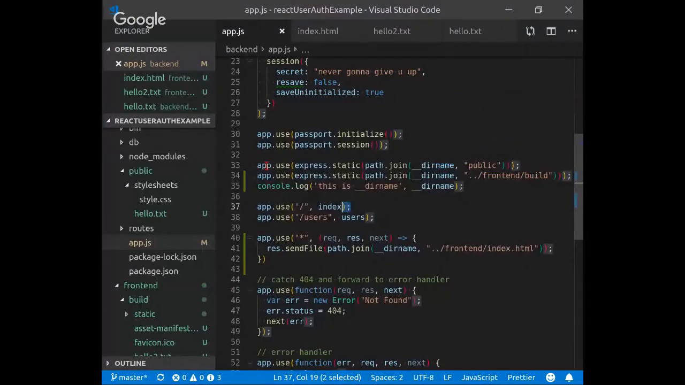I'm sorry? Do you use Redux with that? No, this doesn't have Redux. Okay.